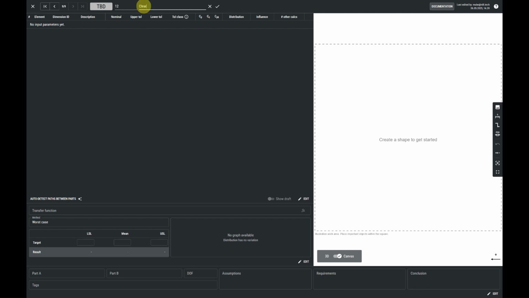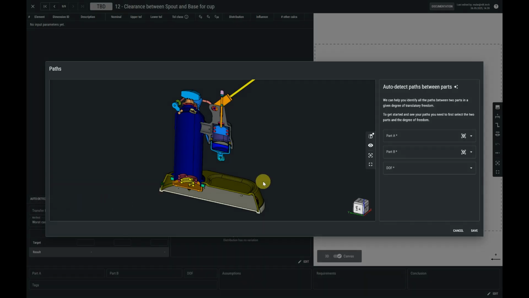I will name it, and I will just go with the auto ID, but I could also choose a specific one if I wanted to. So I now have a blank calculation sheet. To get me started fast and simple, I will choose the built-in Pathfinder.